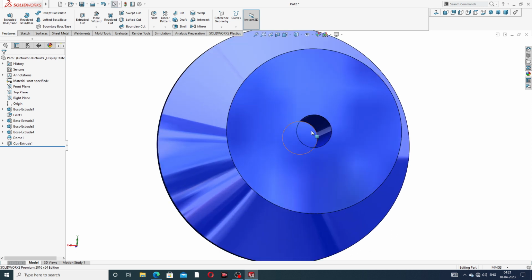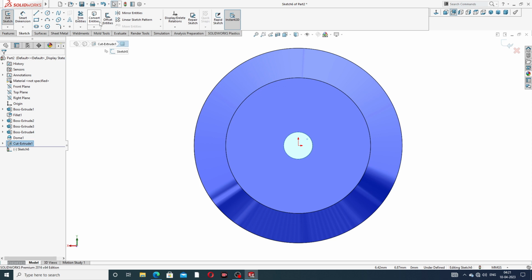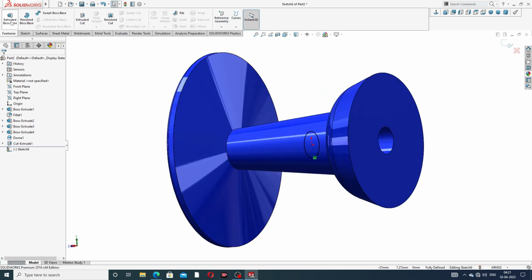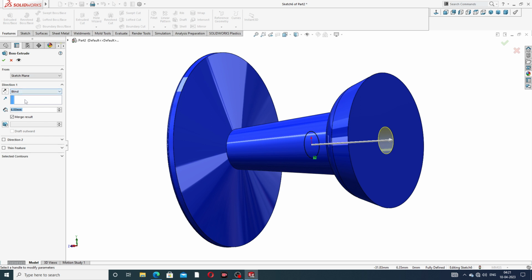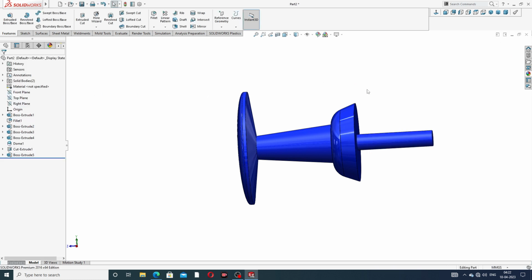Again on this face, sketch normal and use Convert Entities. Use Extruded Boss Base with a thickness of 15 millimeters. Merge result is unchecked, which is very important. Click OK.